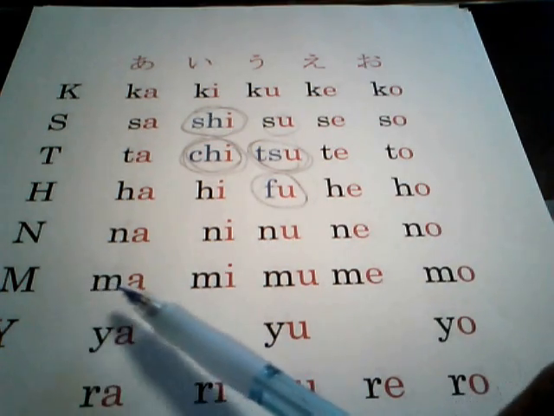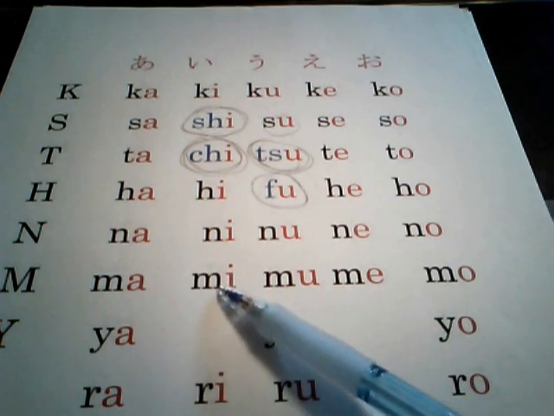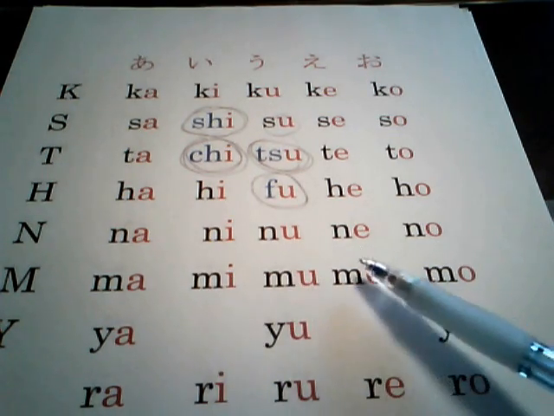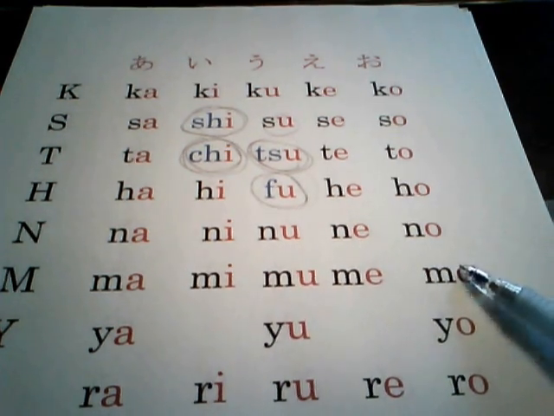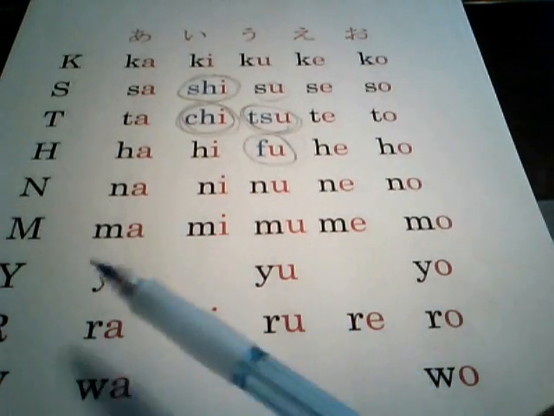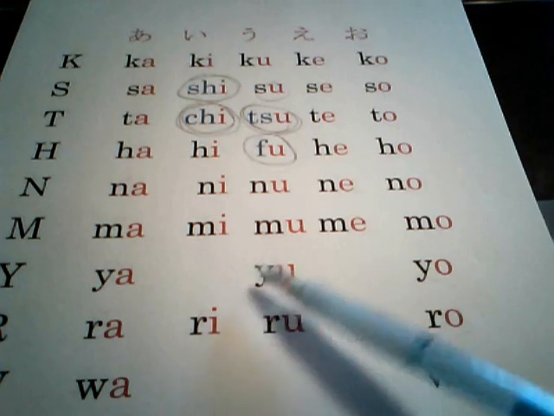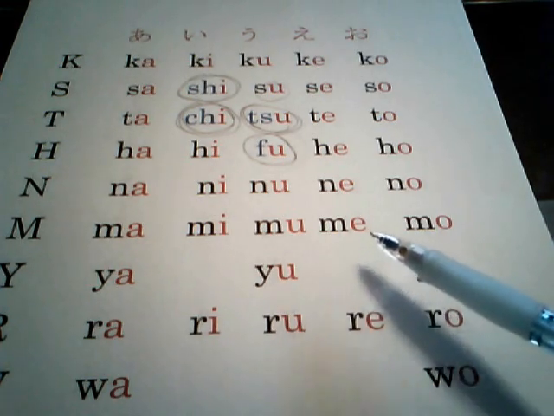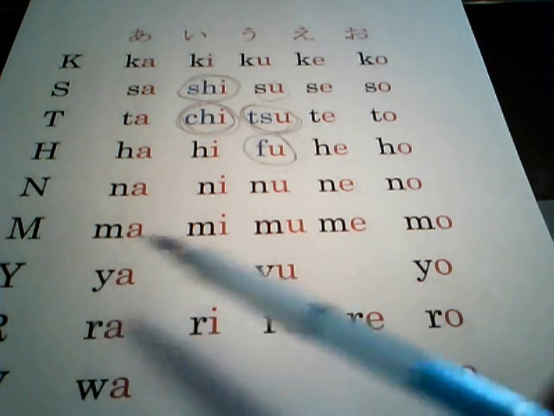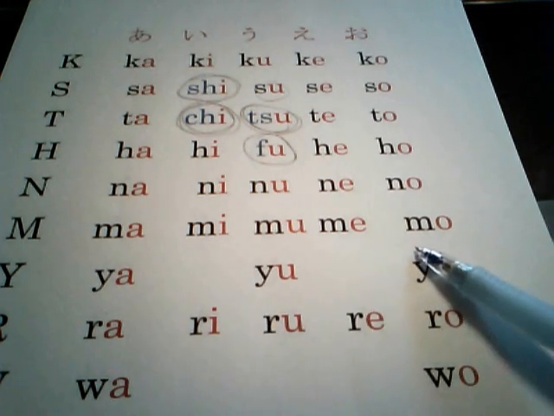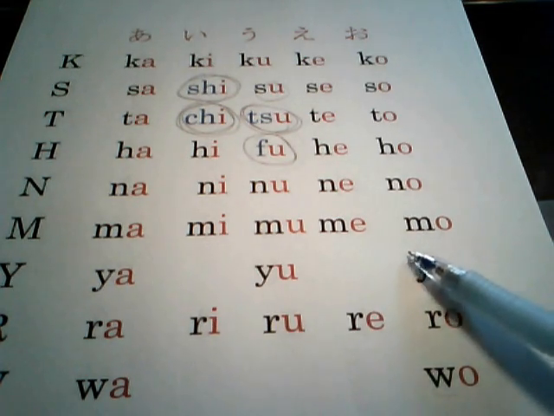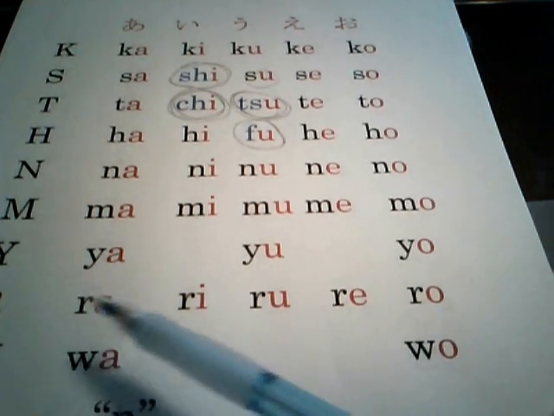Going to our M's, we have ma, mi, mu, me, mo. And for the Y section, it's one of the unique sections here. There's only 3 different pronunciations for Y. You have ya, yu, and yo.